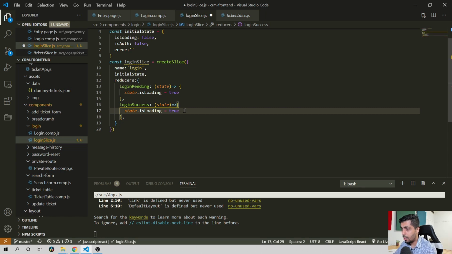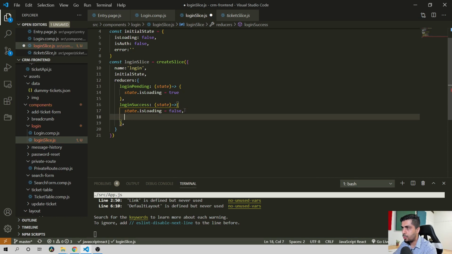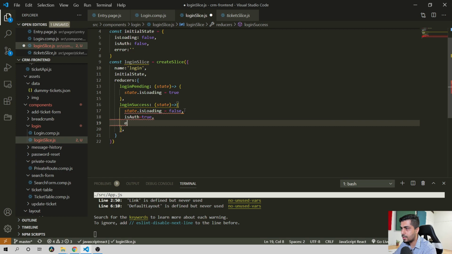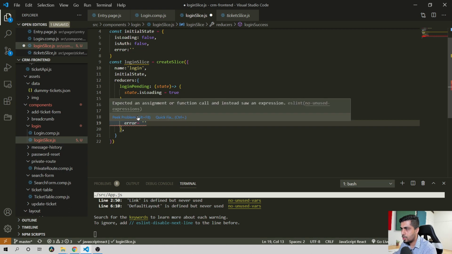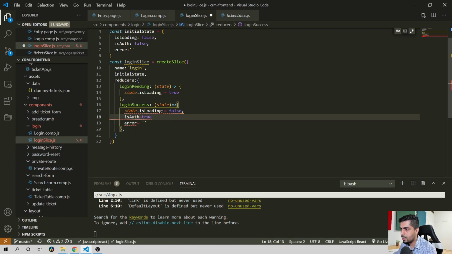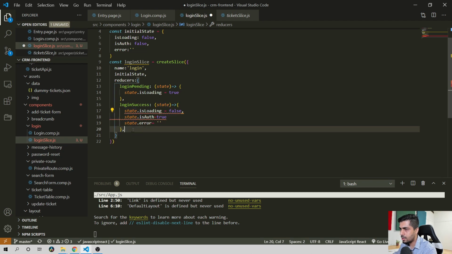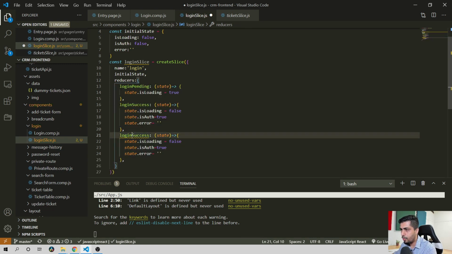And then when the login is success, that means isLoading is not true anymore, so it's false. And isAuth is probably already true because we are already logged in, right? And in case there was an error in a previous attempt, now we can reset the value of error to an empty string. So no comma here, guys. This is just the assignment. We have to access the property of state with state dot, like how you access a property of an object. Okay, that's done. And let's make a copy of this one for when login fails.